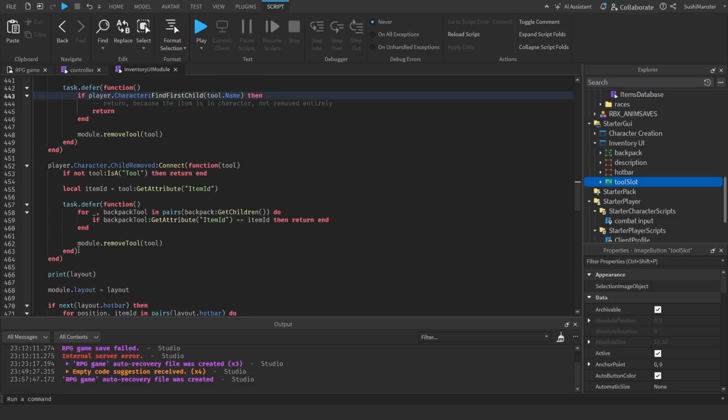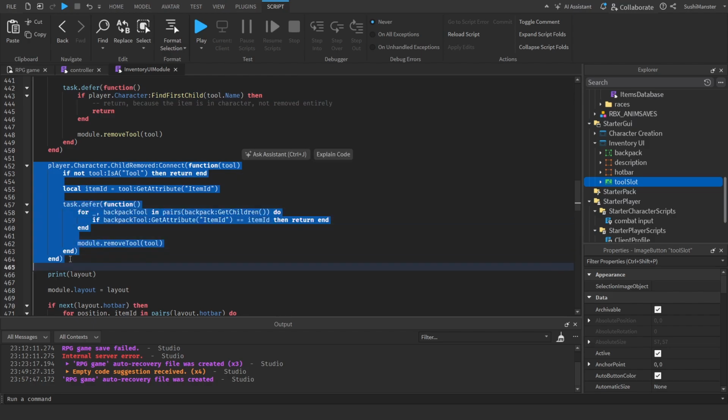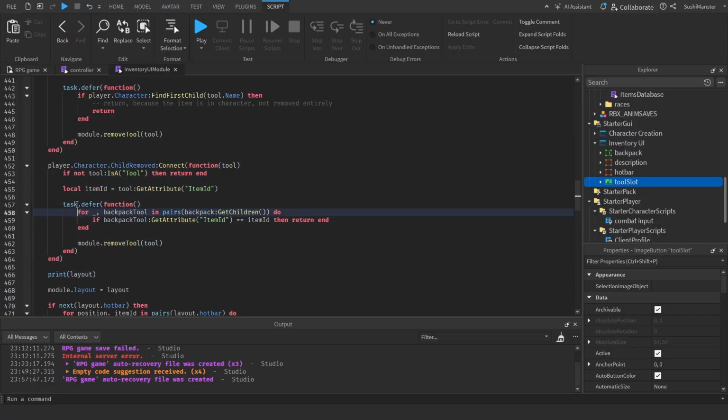And then player.character.child removed, which means that if the tool is destroyed from the character and not transferred into the backpack, we do the same logic here. We loop through the backpack tool. We check if get attribute item ID is the same as item ID here. If it is, then return end. That means the tool is already in backpack. If not, then we remove the tool.